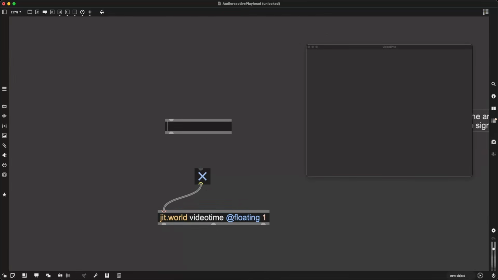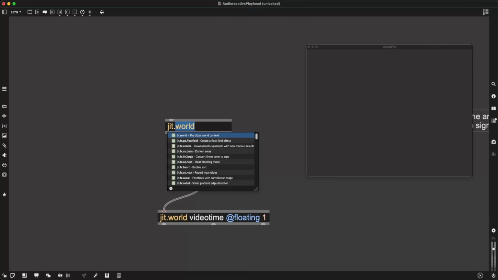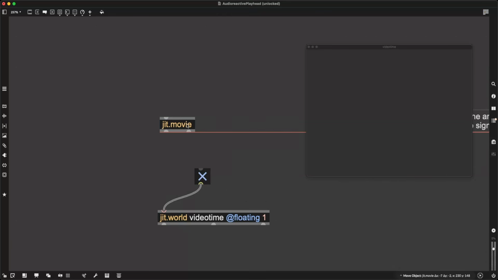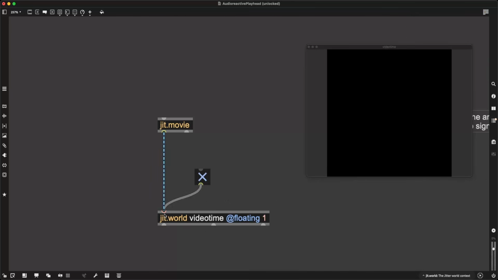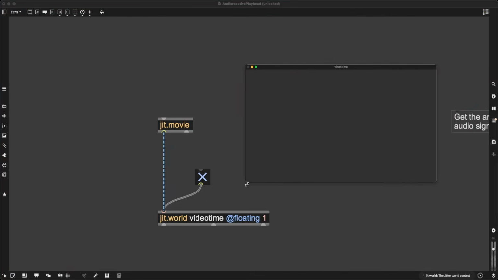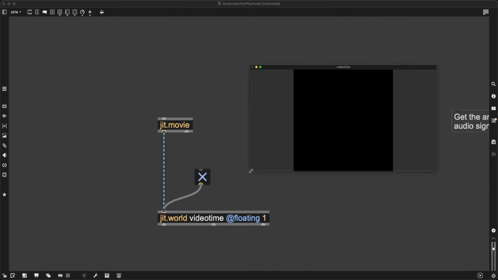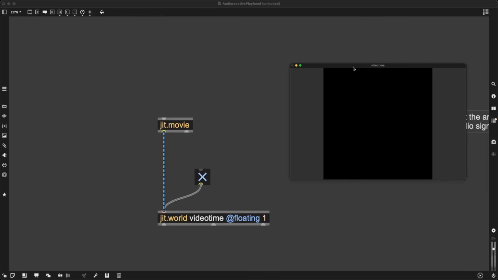And an easy way to do this in Jitter is to use the jit.movie object. Right, so on its own, jit.movie is not going to do too much. We have to load a video file into jit.movie, but eventually the video information will come out of its leftmost outlet. Now this I will connect to jit.world, and you can already see there's this kind of black rectangle or square, depending on the aspect ratio, appearing, and this is because there is no video playing yet.